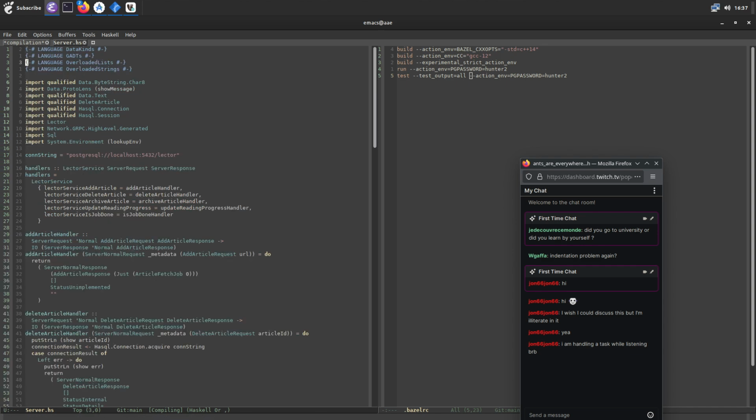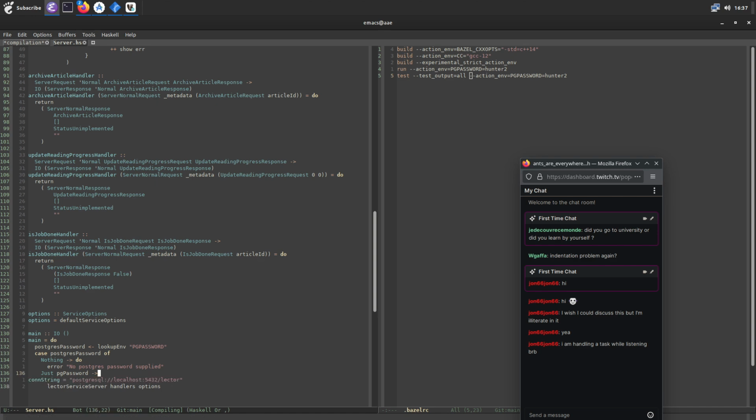So I need to now assemble this connection string. I wonder if I could just concatenate, but part of me wants to use, what's it called? Like templates. That should more or less be it.